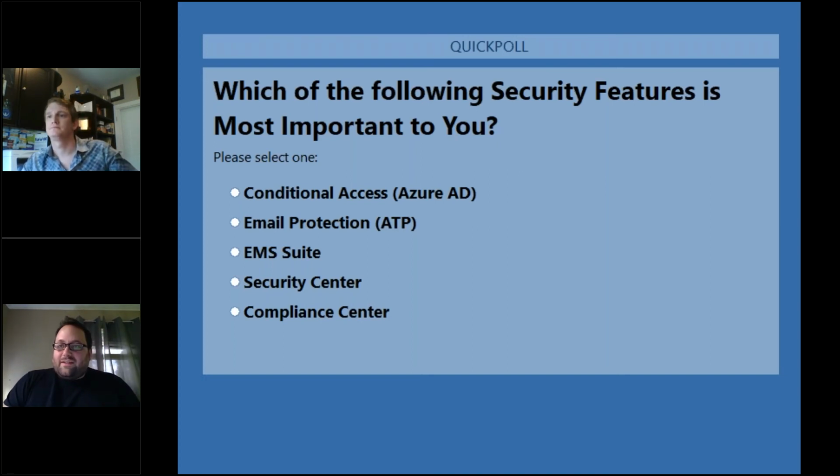So Simon, kind of the same as this morning. Everybody loves email protection, it's the popular one, right? It is. I think it does speak to your demo on conditional access. We're seeing about 20% as that being their primary thing. Security Center's a hot one as well, about 20% there too. Yep. Not a lot of love for the EMS suite nor the compliance center. It's tough when you've got to pick just one, right? Hopefully everybody wants all five of these. That's the goal.